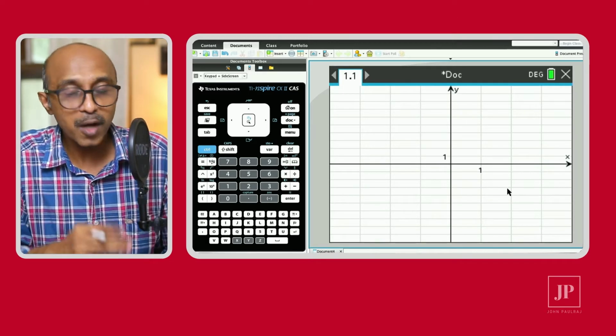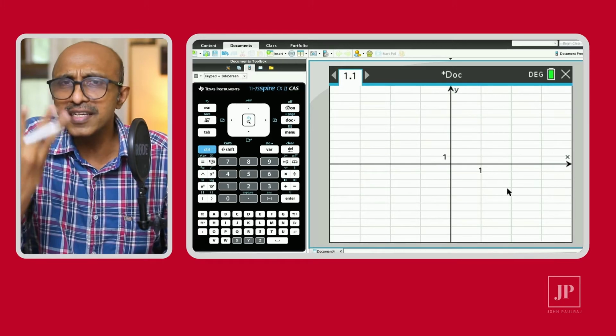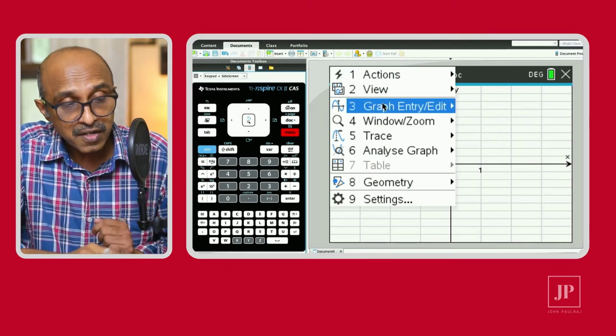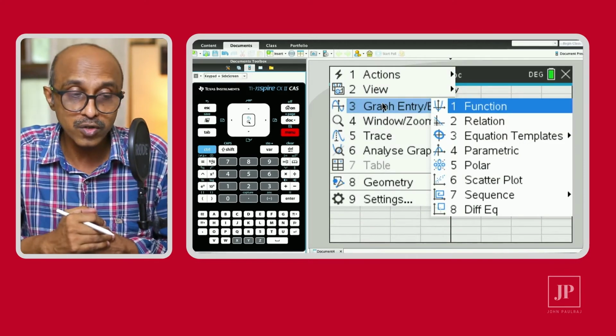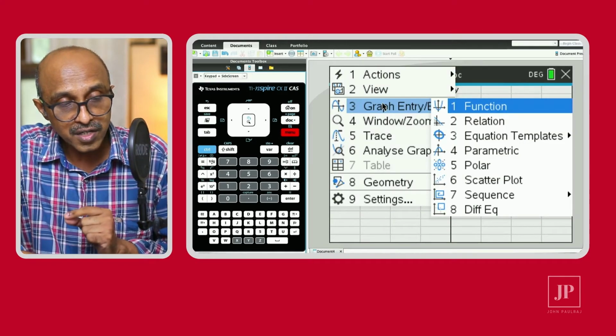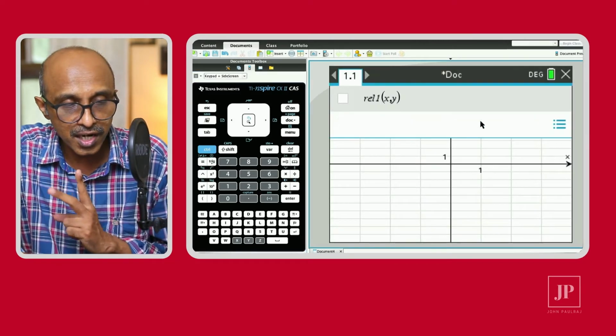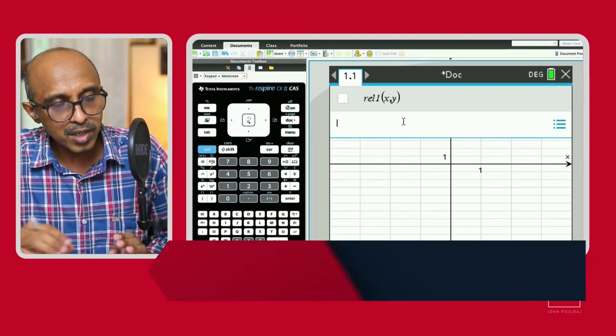Now, the next thing is how to enter the equation of a line. Let's just start with an equation of a line. So I go to menu, my lighthouse, graph entry edit. Can you see that? That's what I want you to do. Okay. So when I go to graph entry edit, under relation, I choose relation, and it will give me the entry box for a relation.